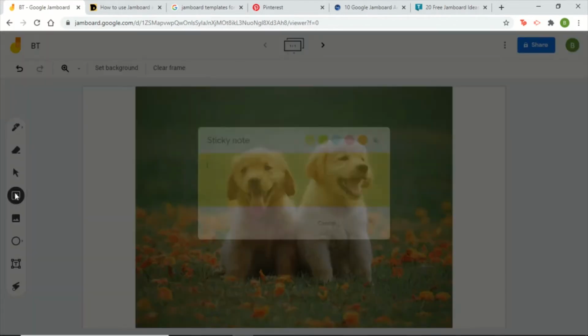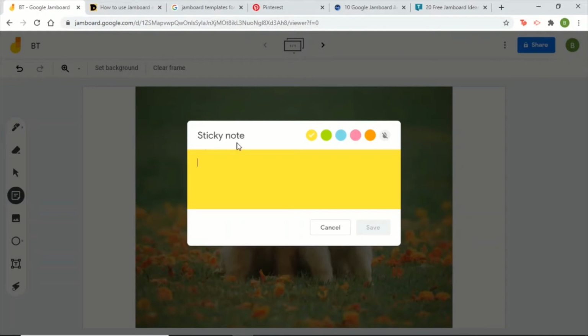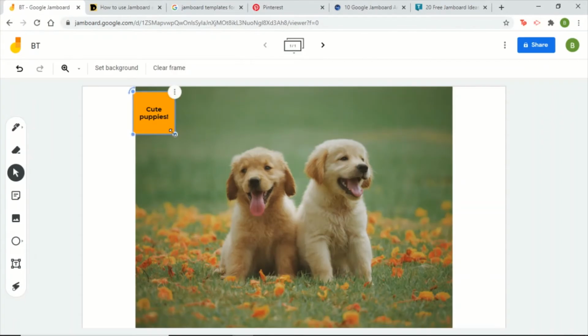The next thing that you can do is add a sticky note. When you add a sticky note, you have different colors to choose from. I'm going to select the orange one, because it looks orangey. So let's say here, cute puppies, and we save it. If you want to keep adding more sticky notes, you can do so and change the color, or if you don't want it, you don't do it.